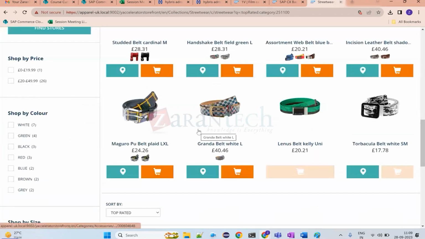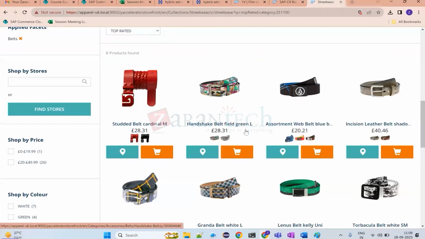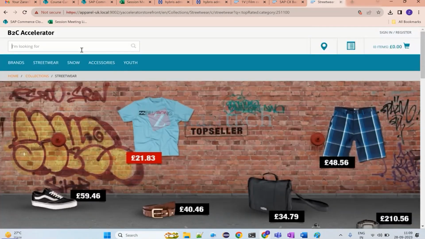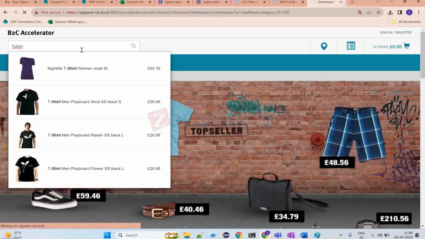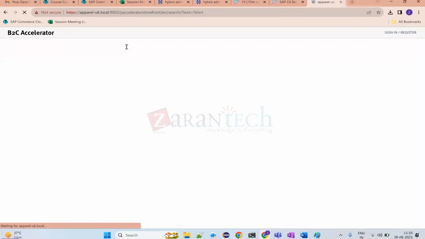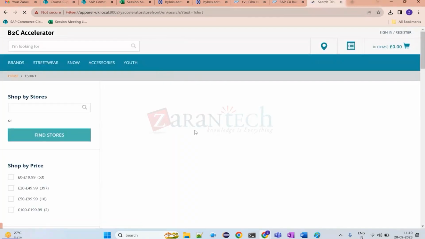Yeah, this is the list of products. So this is the product listing page, that's called list of products, as per the category. If you go and search for something like T-shirt, it searches the data related to the T-shirt only. It is giving suggestions also, but it also searches the data related to T-shirts.